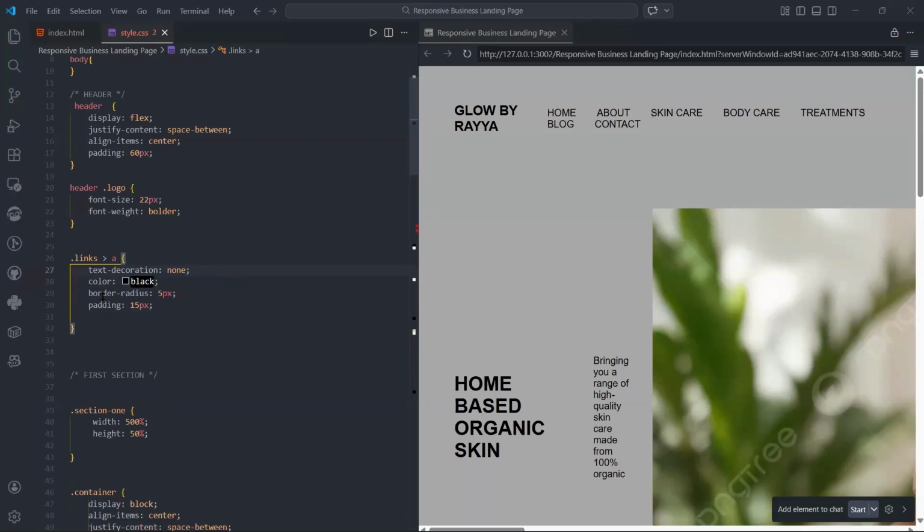The color made it black, and the border radius 5. So the border radius doesn't need it because border radius comes into effect when you have a border around it. Normally this border radius is applied to images so that you have some edges here. But let's say you don't have any edge, so why do you need border radius? It's not needed.